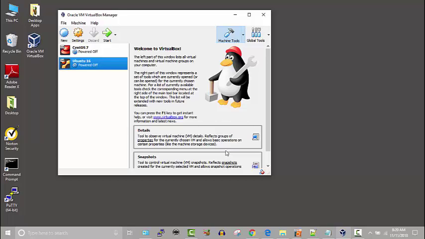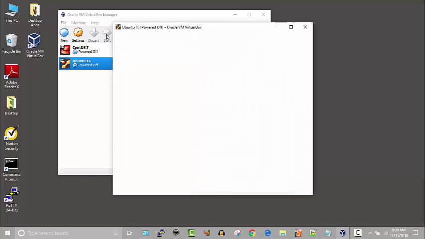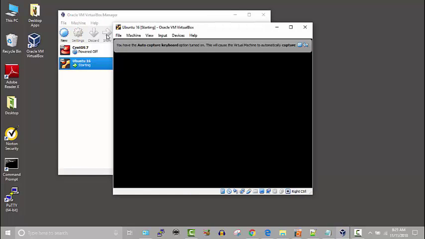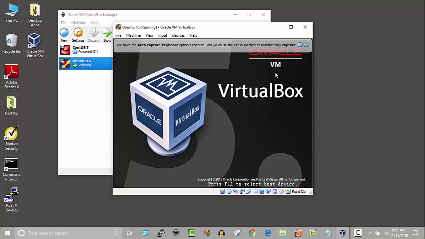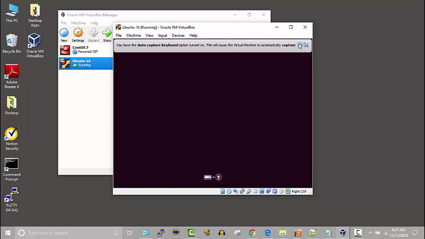So the final step is to start up the machine and run through the installation instructions or the installation wizard for Ubuntu. Click Start and the wizard will come up shortly. Again, if you get any of these little messages up here, you can close them out.